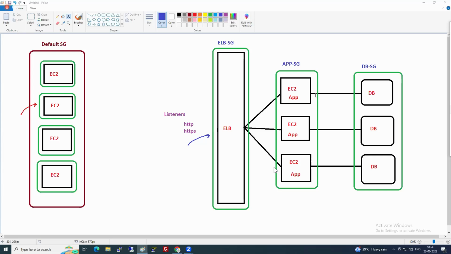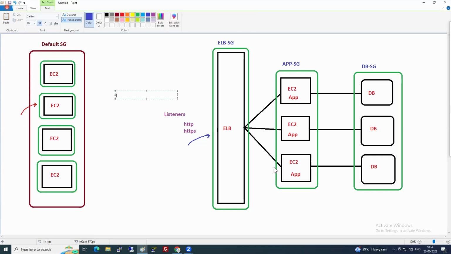So now we have the load balancer security group, with HTTP and HTTPS. But from where should I get access? From which source should you be able to access your load balancer? Everyone should be able to access your load balancer. Otherwise, how do you access your application? Your website, I mean.